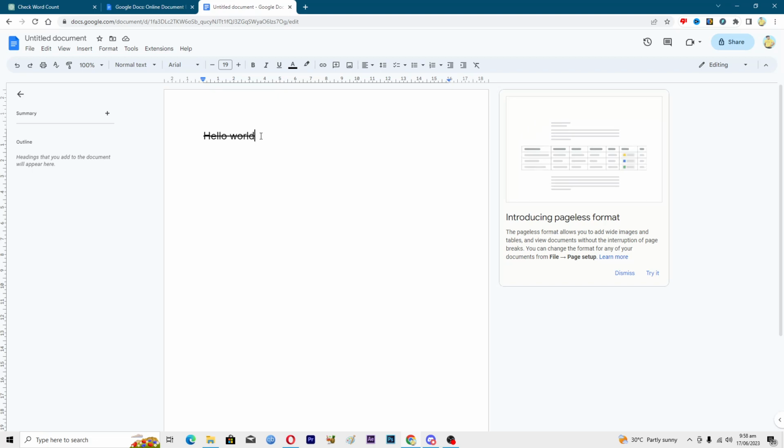There is also a shortcut key for this. First of all, you need to select your text, and then you need to press alt shift and 5. Okay, alt plus shift plus 5, and here you can see that we have put a line through the text.